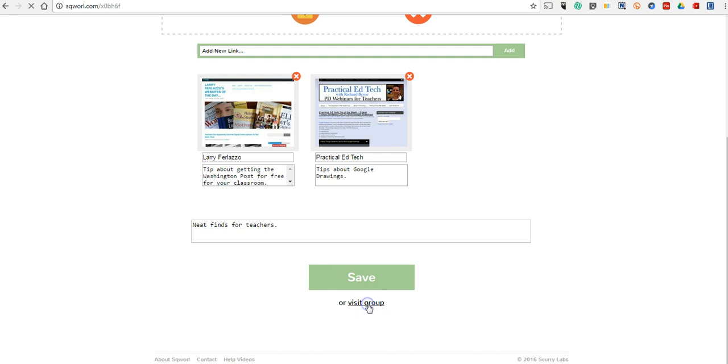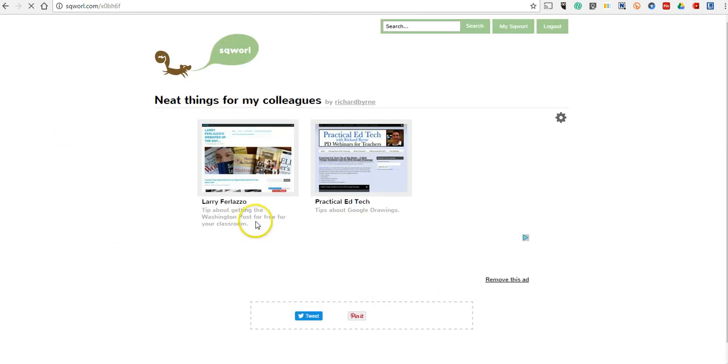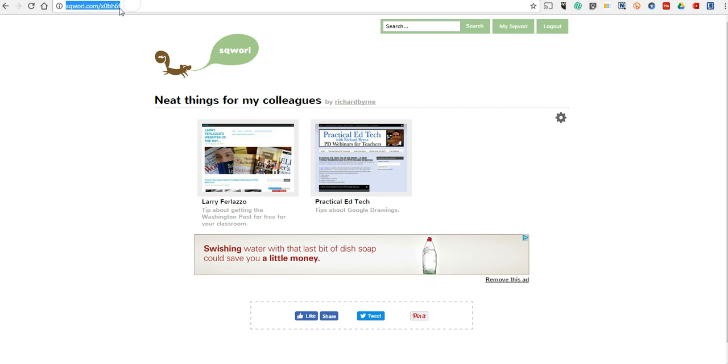Now, if we select Visit Group, to visit the group, we'll simply give this link to our colleagues or to our students, and they can then see all the bookmarks that are in the group that we've created in Sqworl. So that's how you can create simple bookmarks in Sqworl. It's a handy way to share a group of bookmarks with your colleagues and your students.